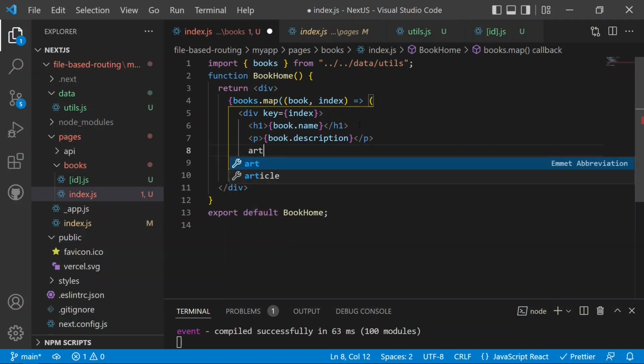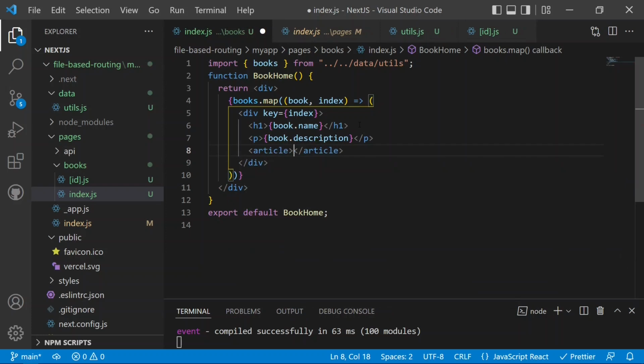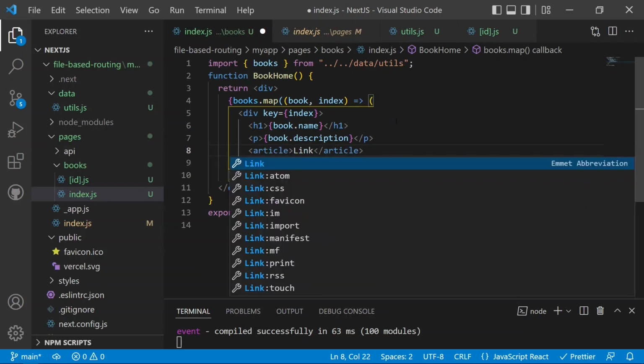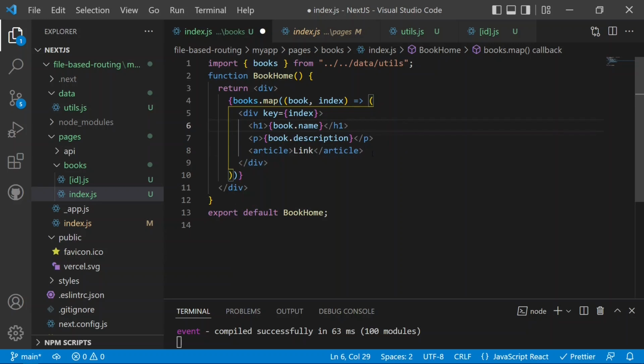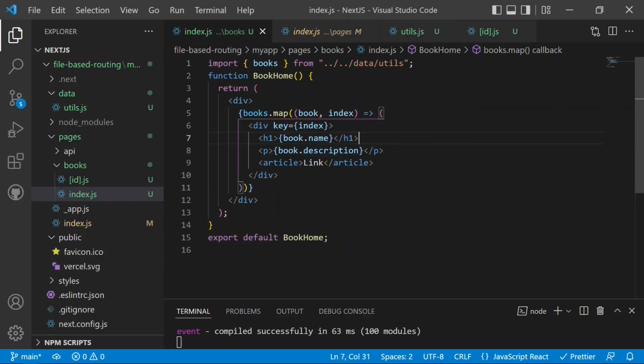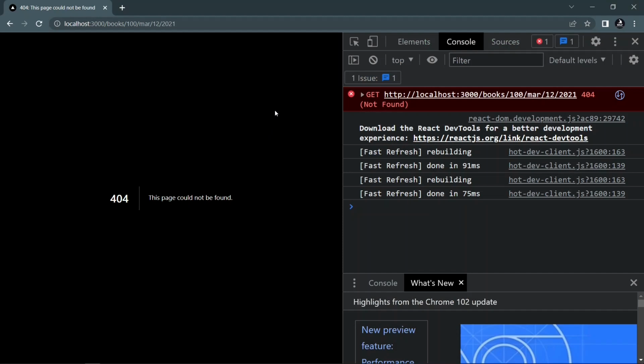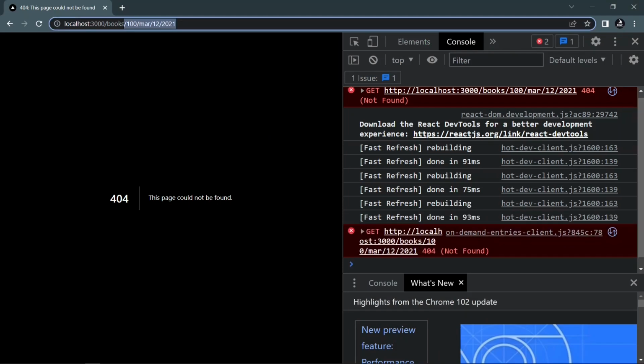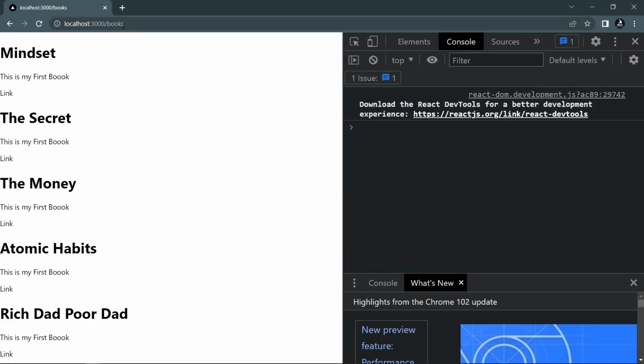We can have an article tag, and inside the article tag we will have the link. We will render the link later, but for now we will just see all of the books on the web page. So now we have defined the books.map, and we will see every available book inside that. We can also define some styles. If I move on to /books, you will see some books on the web page.